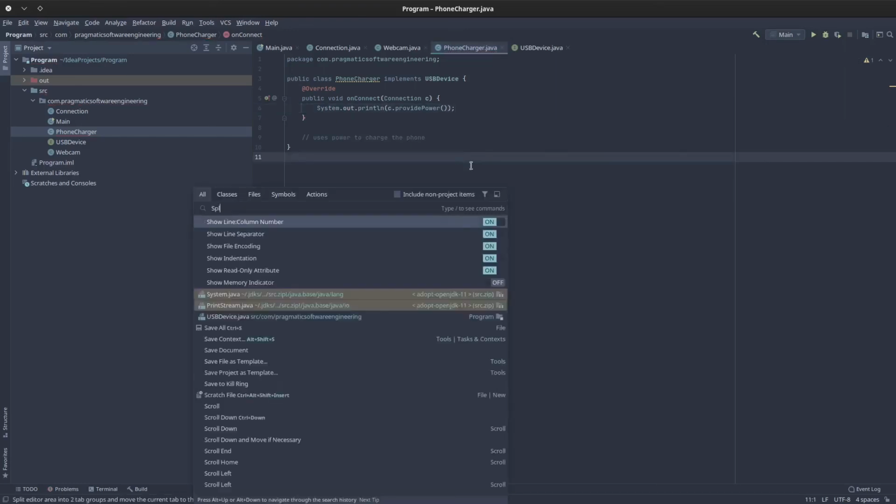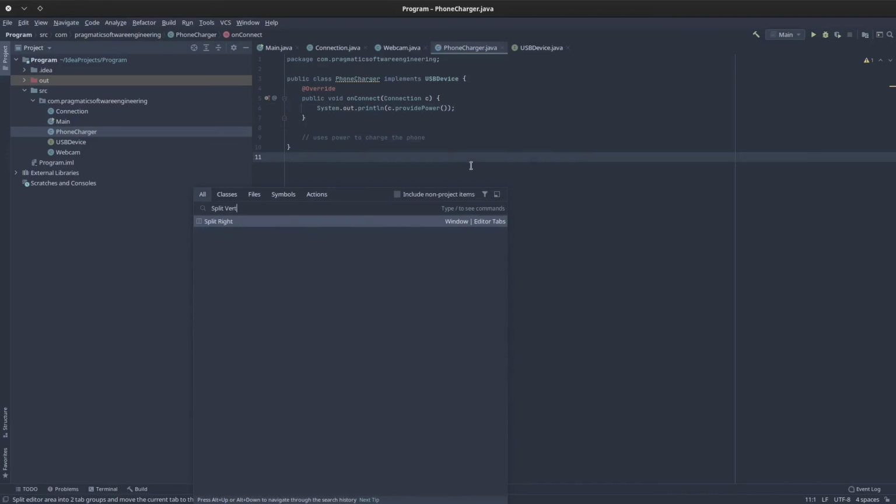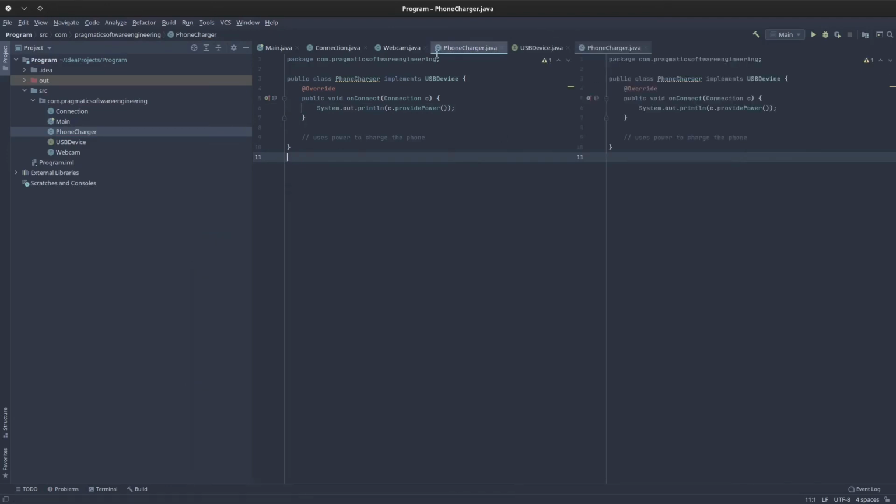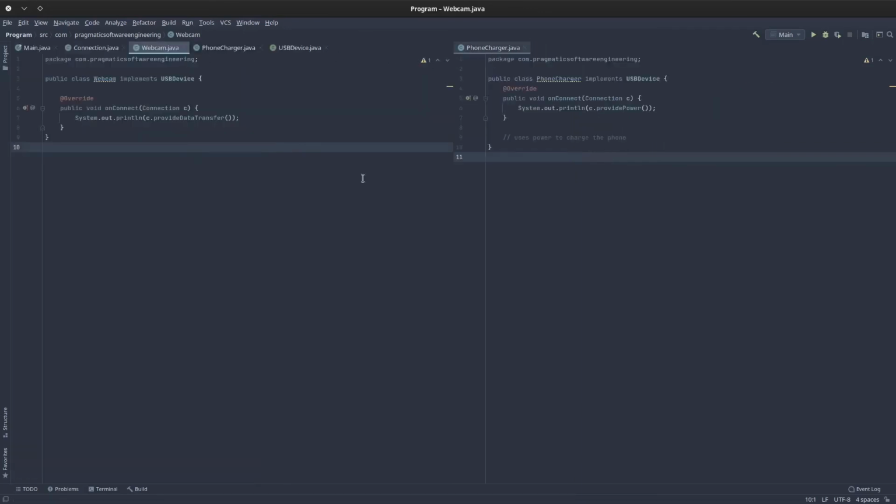So let me split my IDE. Okay, now you can see the phone charger and you can see the webcam. And let's get rid of this. So you can see we have two USB devices here, and they both override this OnConnect function and do something with the connection, but they're not doing the same thing. This is different from an abstract class because, hey, look, they're using different functions in it, but they still both have this sort of contract where they do something when we connect a connection.